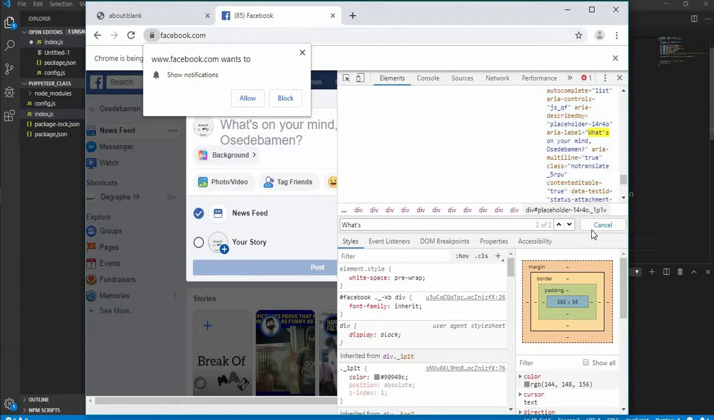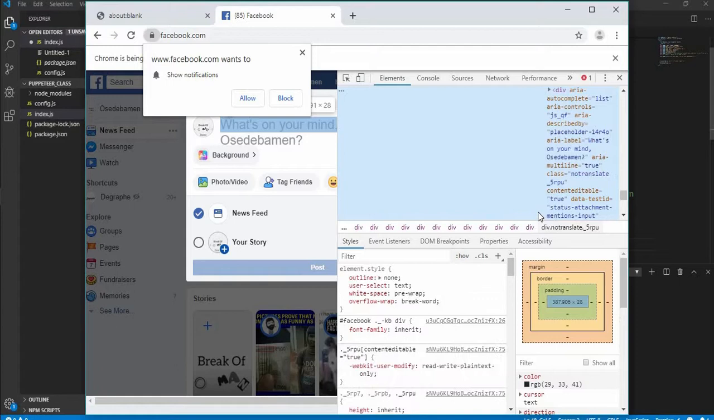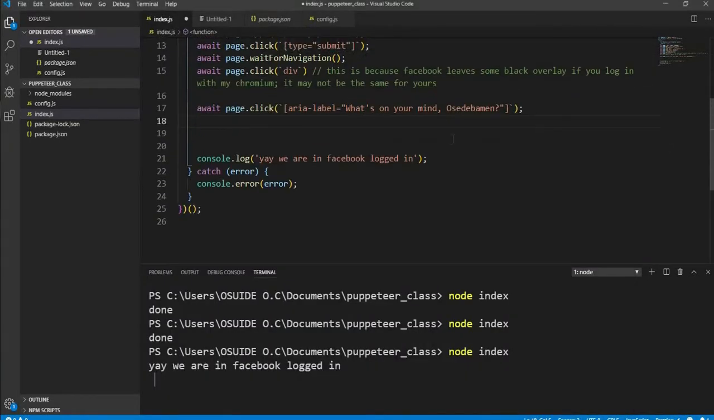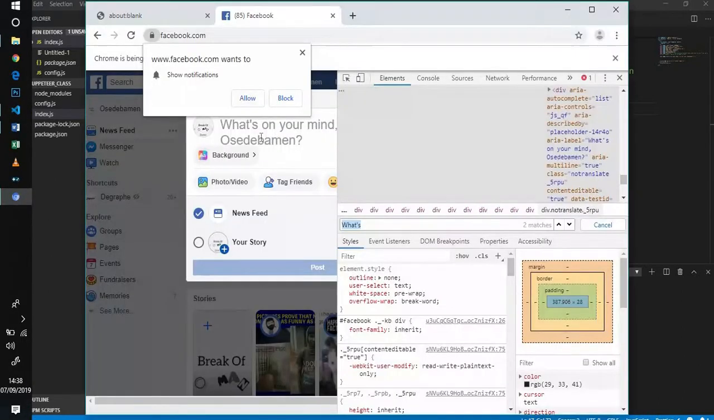But how do I search here? It's really easy. Just hold your Control and press F. It will raise this search bar, and you can search in the Chrome Dev Tools. So going on, after we click on that, we want to type something, but there's a problem with this.